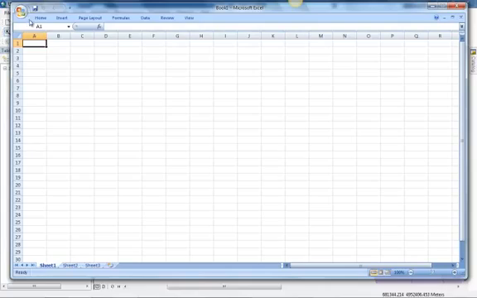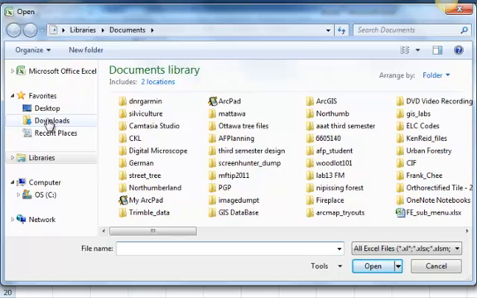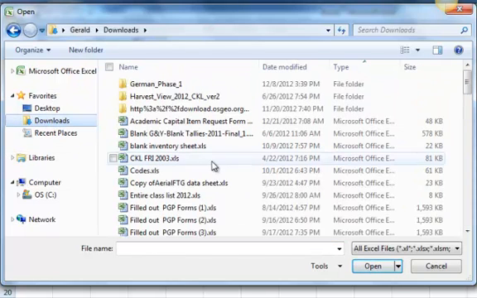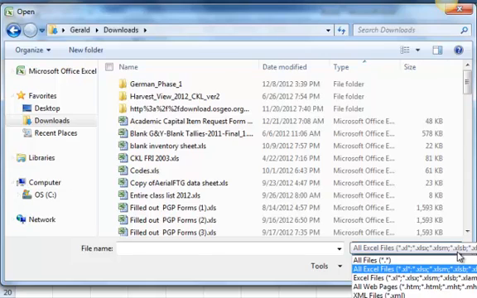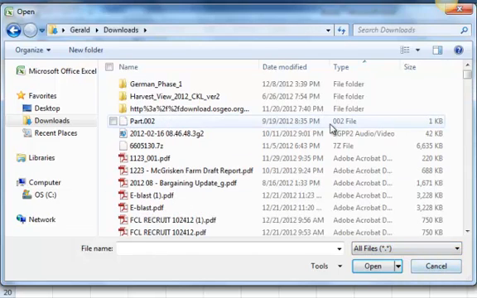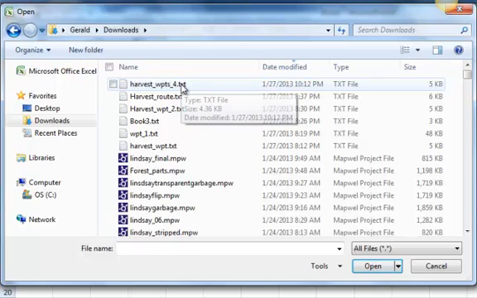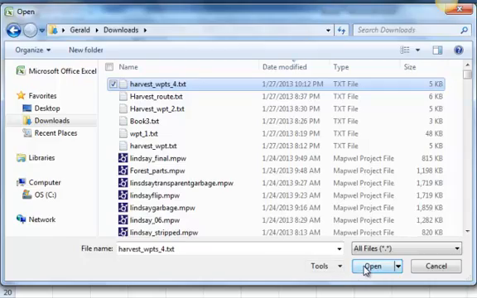And what you do is you go open, and you want to look in wherever you have put that file. But watch out, it is a text file, so you need to switch the type of file here to all files. Now, to find it, just use date modified and click it so that it's the most recent one you have created. So there it is, harvest waypoints 4. Okay, open.